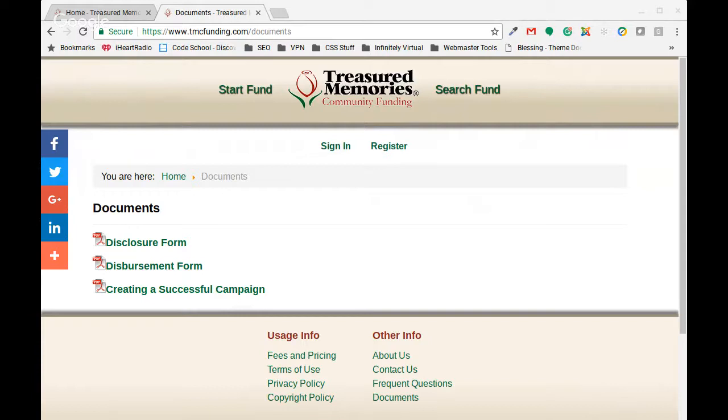Another thing that the disclosure form does is it makes sure that the family knows that they are still responsible for the funeral bill if enough is not raised through this campaign. And one of the other things that it states is that the funeral home gets paid first, and the family has to understand that we will write a check to cover the remainder of whatever's left of the funeral bill, and the family, if there is anything above and beyond that, will get the rest of it.